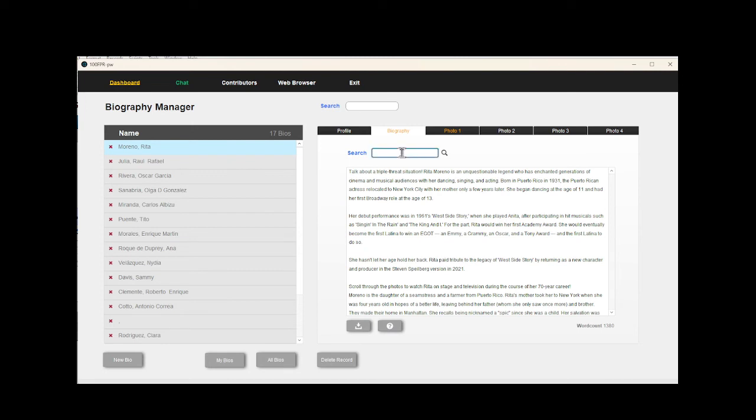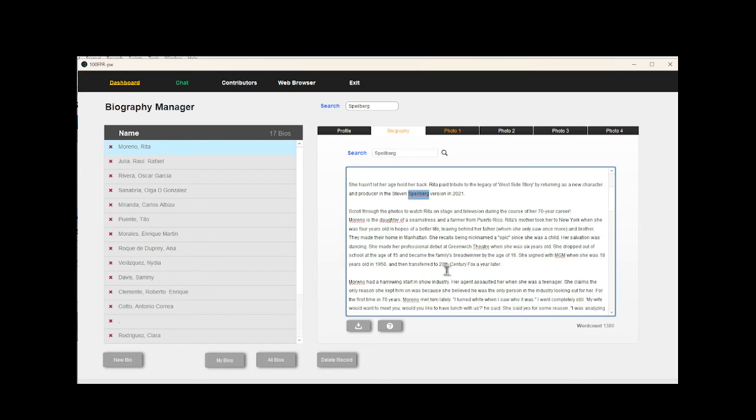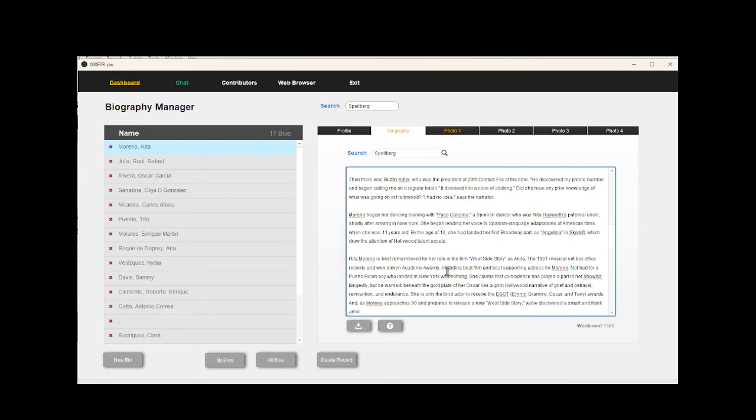You can also do a search in the bio as well too. Let's look at, let's say, Spielberg. And it highlights Spielberg right there. So this is useful in editing your bio contents to pull out any information that you don't want or correct for that matter.